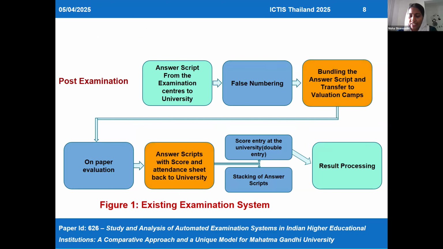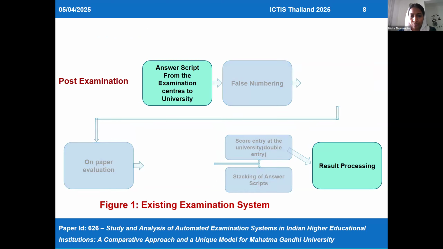The major financial expense for our university is bundling the answer scripts and transferring them to the evaluation camps. And again, after evaluation, the same answer scripts are bundled again and transferred back to the university. So we have to remove all these stages from the existing system through automation.